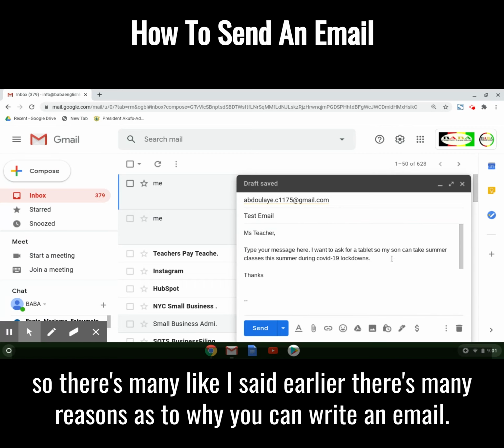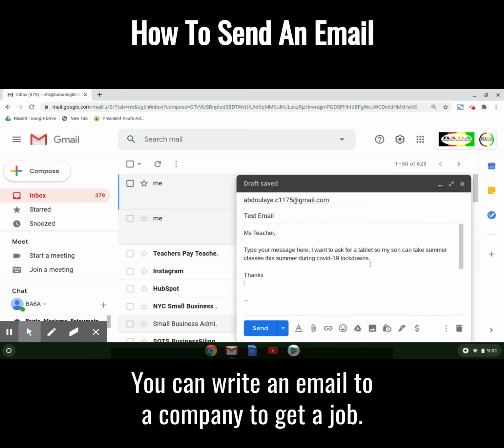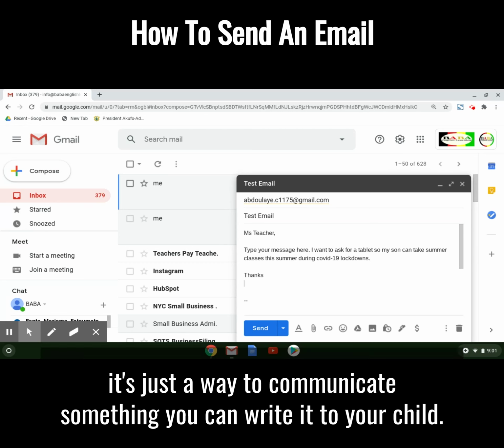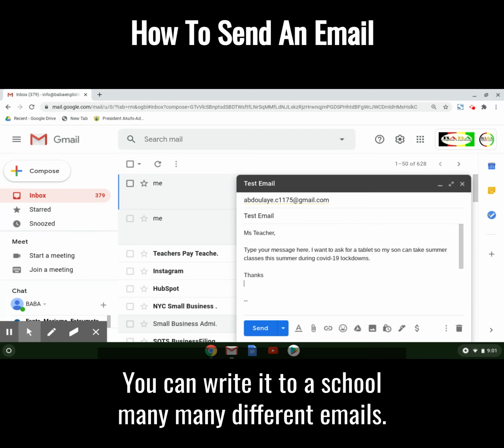I can just put that. So like I said earlier, there's many reasons as to why you can write an email. You can write an email to a company to get a job. You can write an email to your wife or your husband. Sometimes it's just a way to communicate something. You can write it to your child. You can write it to a school, many, many different emails.